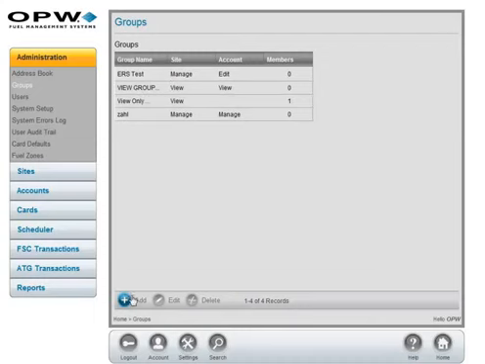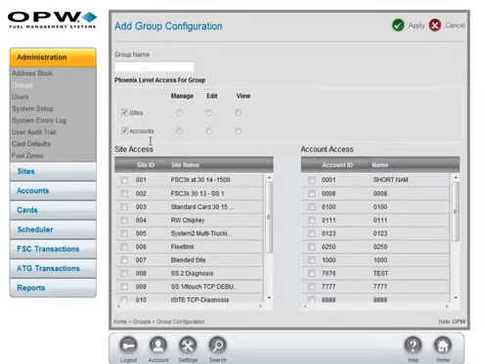And let's add another group in that maybe has some edit privileges. So I'll click another Add, and I'll just give it Edit Site 001, 002. So not only will the edit group have view privileges automatically, but it'll allow them to also make changes within the site access and account access windows.